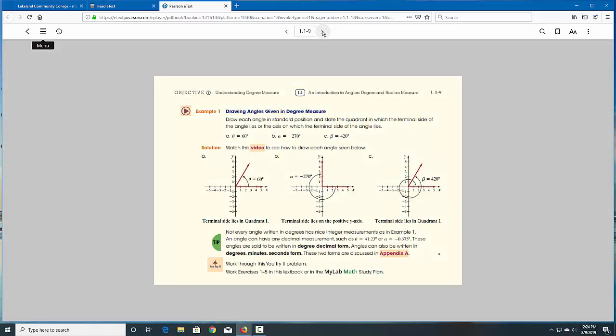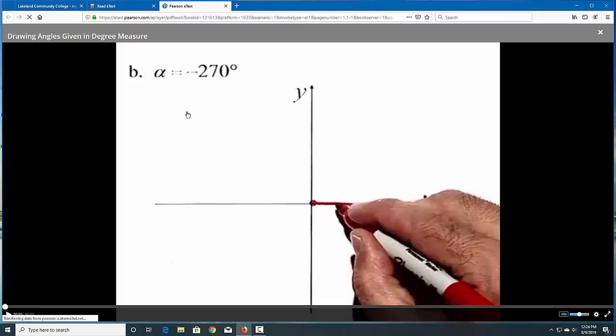Different angle measurements. Okay, here's example 1. And in example 1, you can read the directions, sketch these angles, and it shows the answers. And then if you want, you can watch a video. So let me go ahead and show you this.